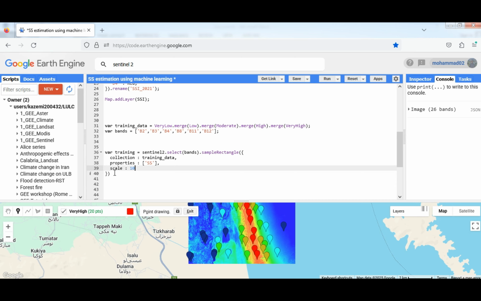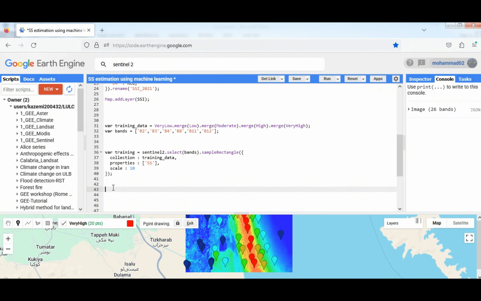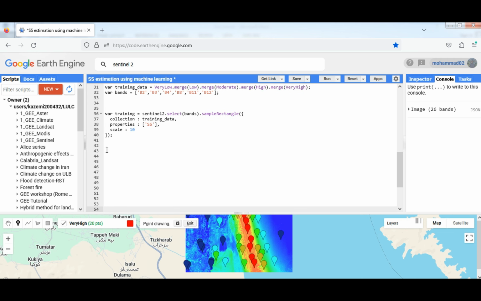Okay. Very good. This is of course for bands 2, 3, 4, and also 8, these 10 meters. Because they're mostly included in our training, I'm choosing 10 meters spatial resolution. In the next step, I have to define my classifier. As I said before, I'm going to use machine learning algorithms for soil salinity classification for this. And say classifier.